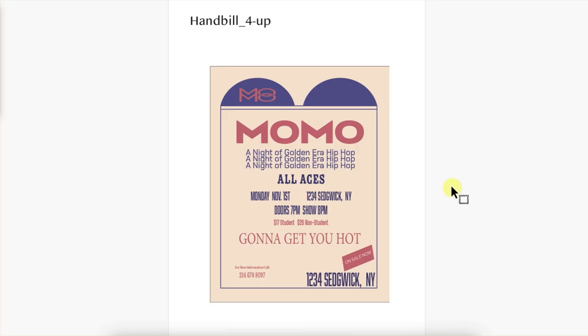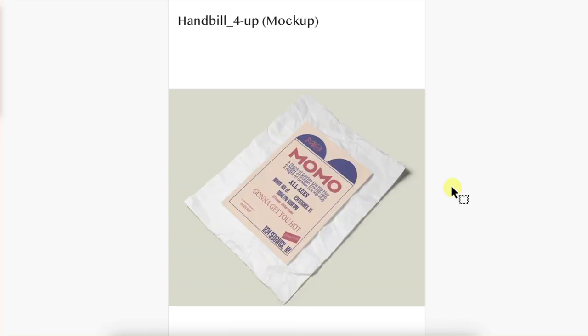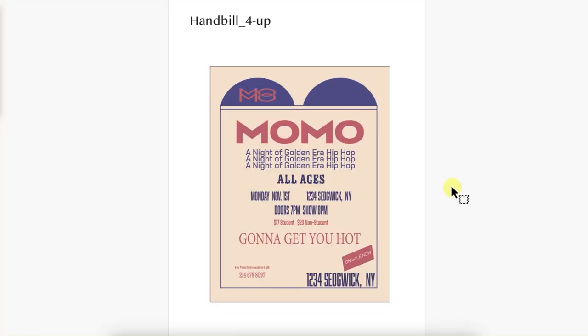And then this is the handbill. All right. So your design all of a sudden is really shifting to Art Deco. We need to stay in the 80s hip hop genre, and it needs to stay with your branding that you created a little bit more.